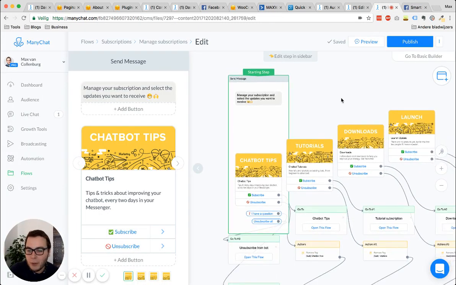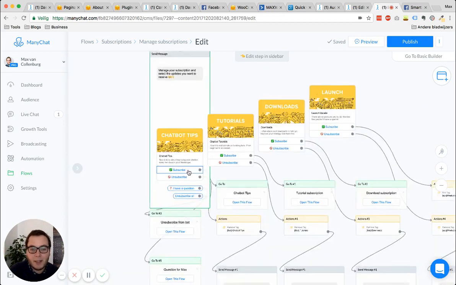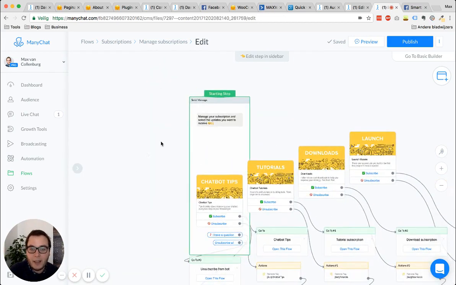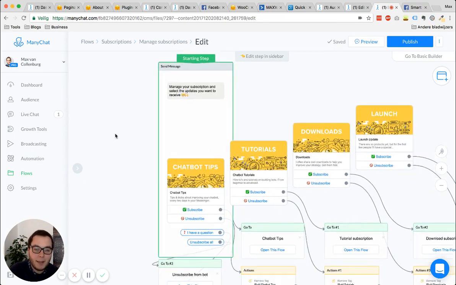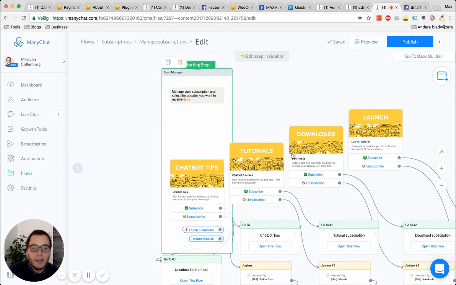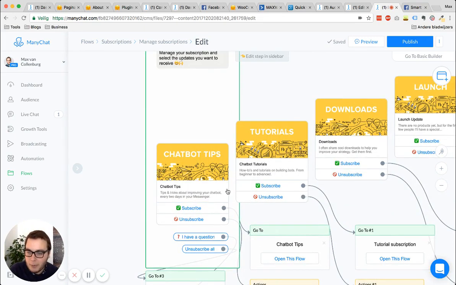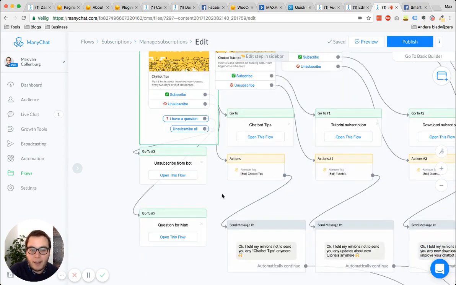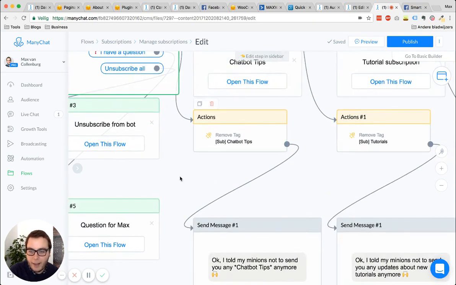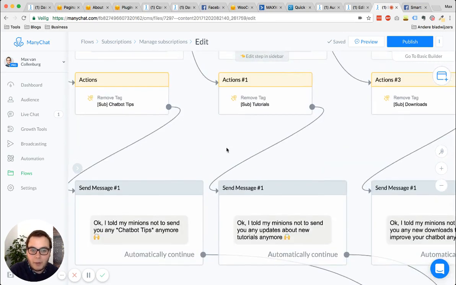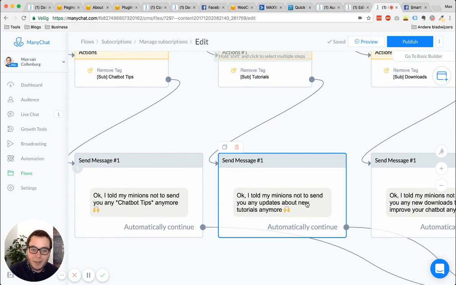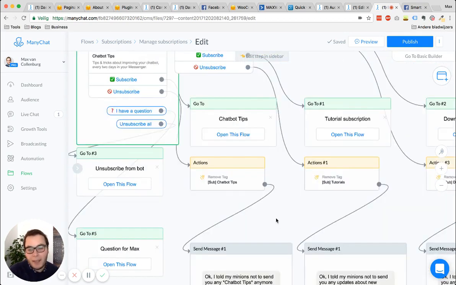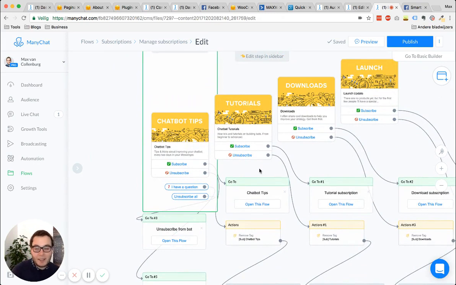I will just show you quickly how I have done this in ManyChat. It's a very small flow. It is just a text message saying, hey, you can manage them here. Then you have these cards. I added a little image related to it. I have a small description of what all those things are about. And then you can just click subscribe or you can click unsubscribe. And then I will remove the tag, okay, remove tag subscription to tutorials. And then it's like, okay, I told my minions not to send you any updates about tutorials anymore. And it's done. So I think this is very powerful.